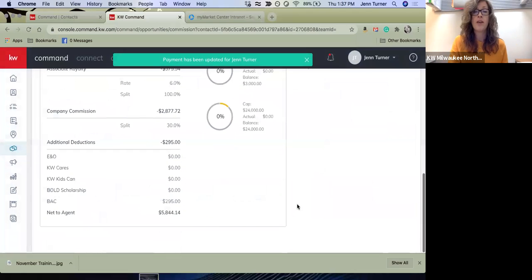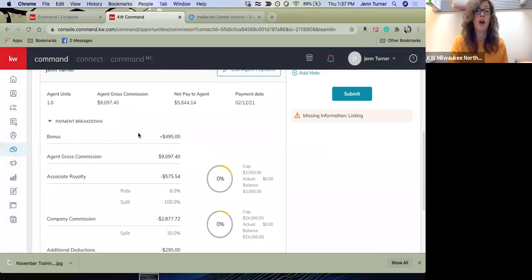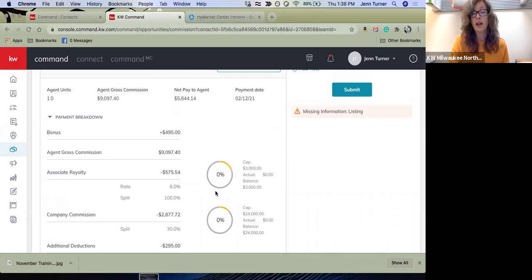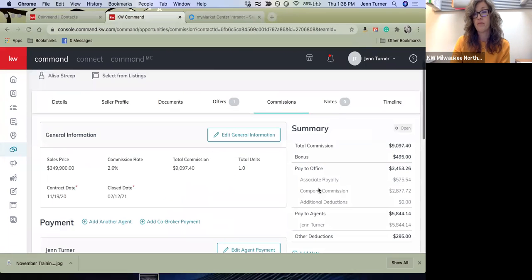So let's say we don't have any other changes. We can see our bonus. We can see our BAC $2.95 deduction. And this is going to be live cap tracking. So you won't have to ask me anymore where you are on your cap. That's going to pull that data in. And as you add commissions and your deals close, that'll be adjusted automatically.